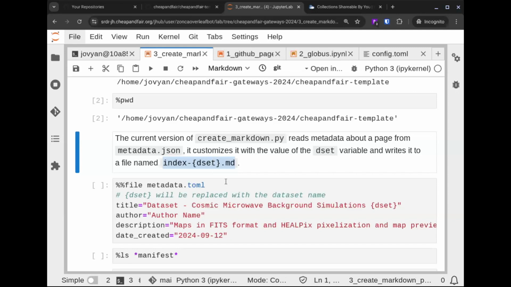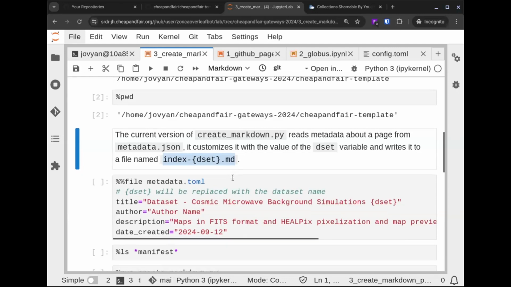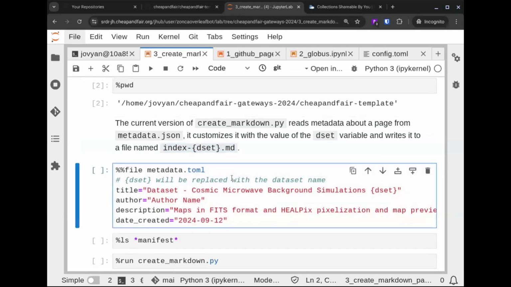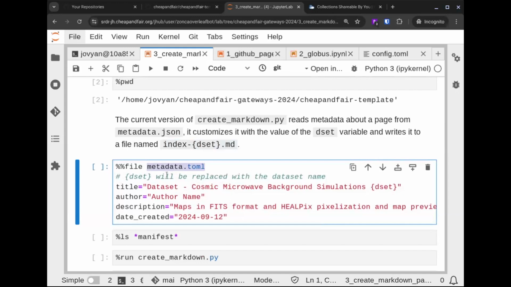And the idea is that you can customize your script. It's a pretty simple Python script that reads the JSON, has a little string template embedded, and it's going to output those markdown files. So based on the data that you have, you can customize this script. And to make it easier to have common metadata on all those markdown files, we are reading from this metadata.toml file. So here we are creating this file. Feel free to customize this if you want to.